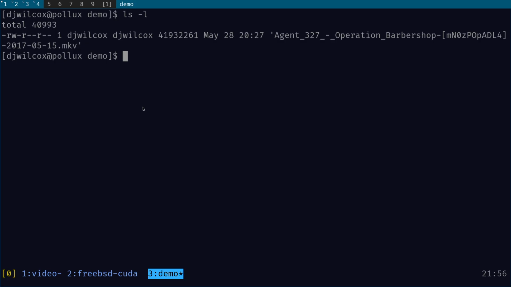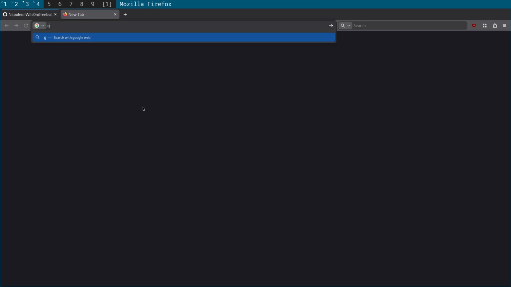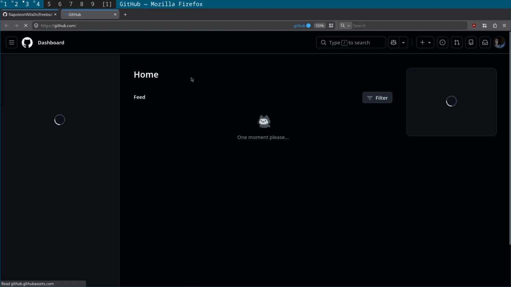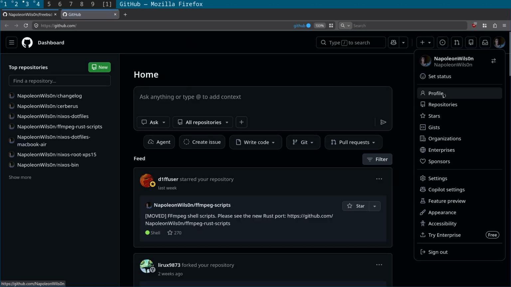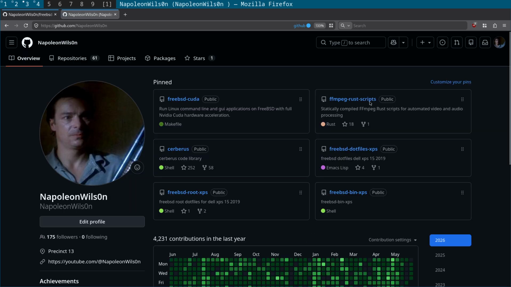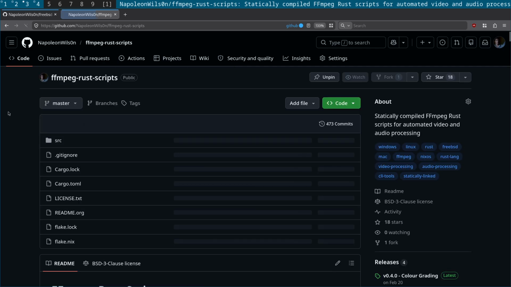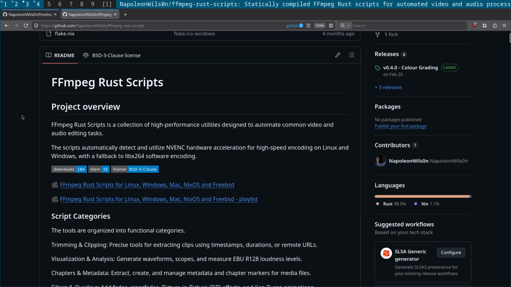So what I have is a series of scripts. If I come across to github.com and come across to my profile, what you'll see up here is ffmpeg Rust scripts. These are a set of scripts that I created, and we have binaries for different operating systems. But the important thing is I have versions for FreeBSD and versions for Linux, and the Linux version has support for nvenc hardware accelerated encoding.